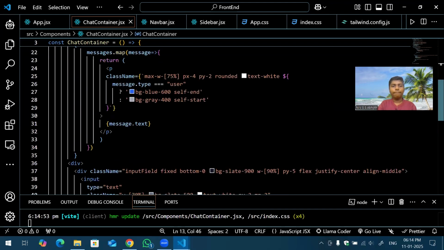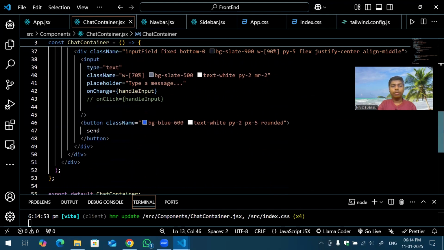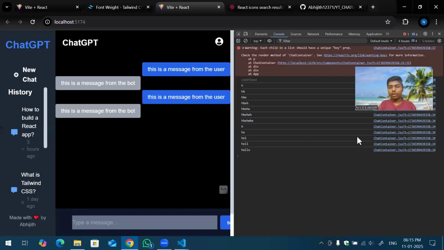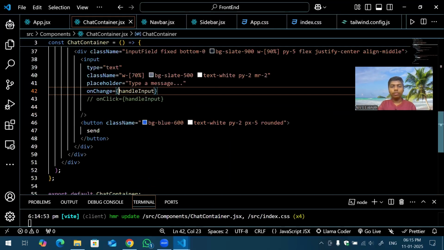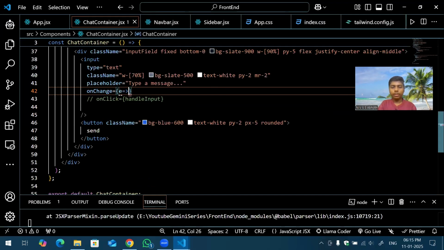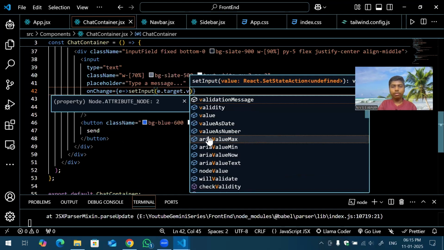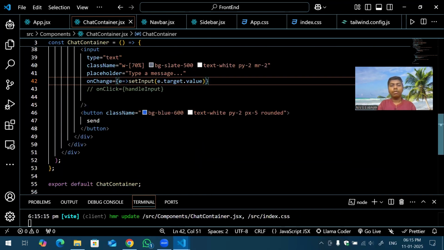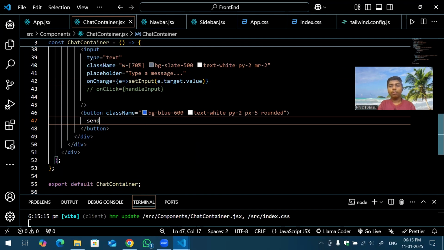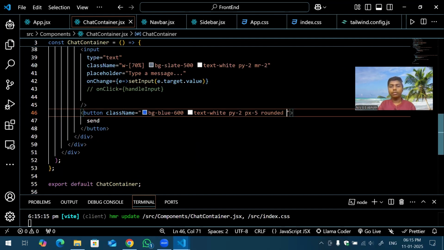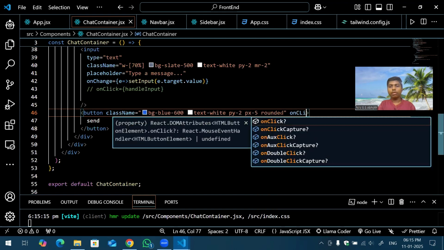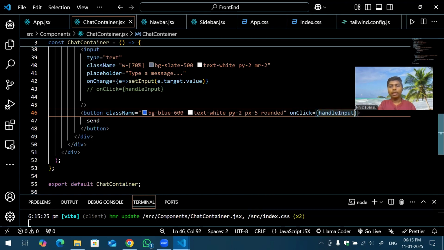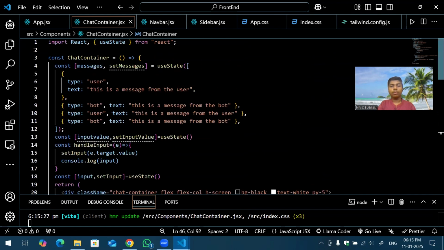and this input value will be passed whenever the user clicks on this button. So for now I will be writing the same code in set input e dot target dot value, and this handle input function will be called whenever the user clicks on the button. Here on click handle input. So we have to write code for this handle input.